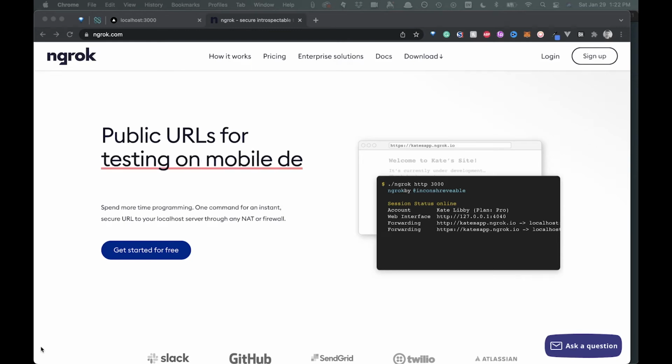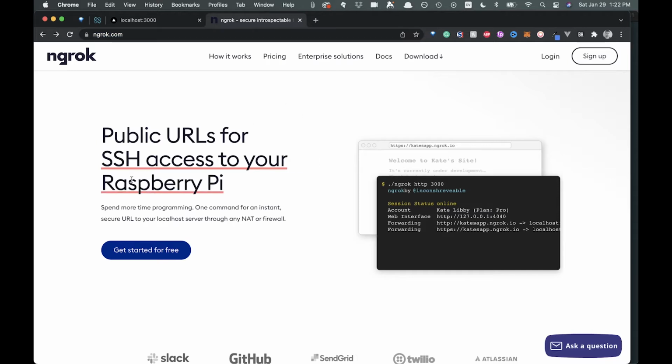In this video, we're going to do a quick tutorial to show you how you can access your local development environment from outside of your local computer. In order to do this, we're going to use a tool called Ngrok. You're going to come over to ngrok.com, links in the description, and you're going to sign up.